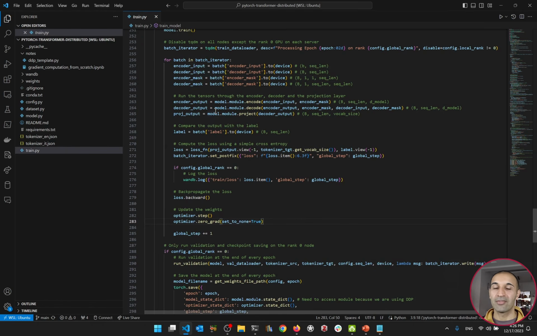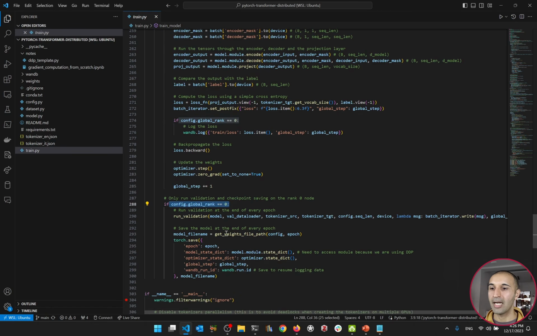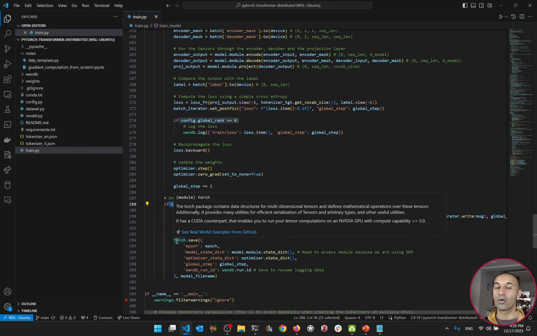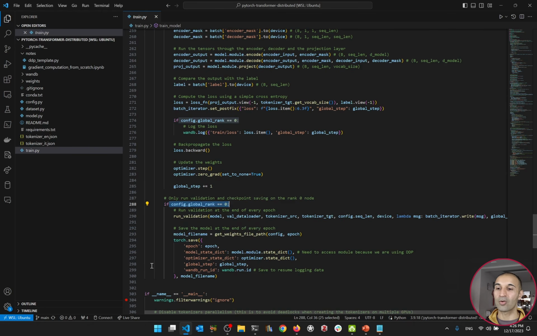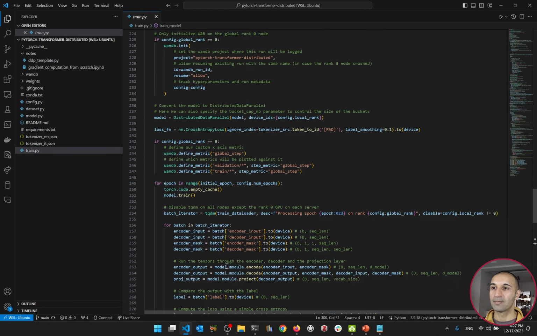When we want to save the checkpoint, which in my case I do every epoch, I save it only on the global rank number 0, because I don't want to save the checkpoint on all the nodes, otherwise they will be overwriting each other's checkpoint. So I only do it on the global rank 0, as you can see here. And this is pretty much what we need to do. Let me show you a template that you can follow for your future projects on how to integrate the distributed data parallel in your existing code.